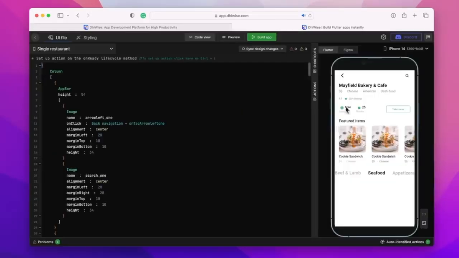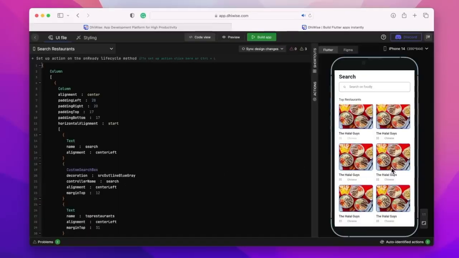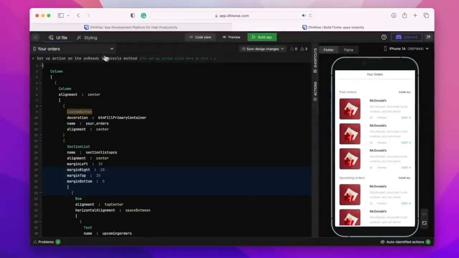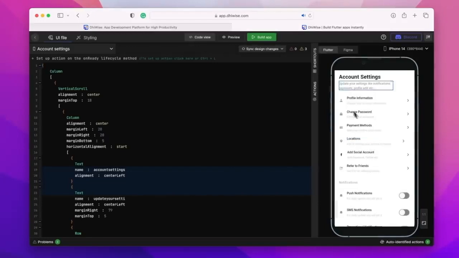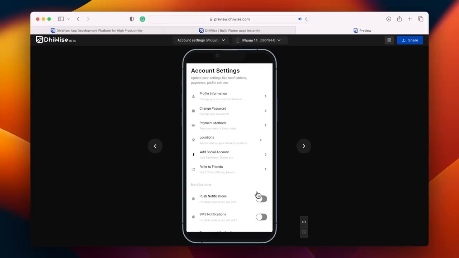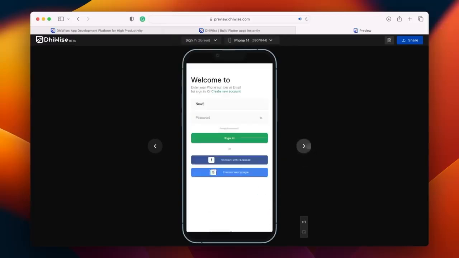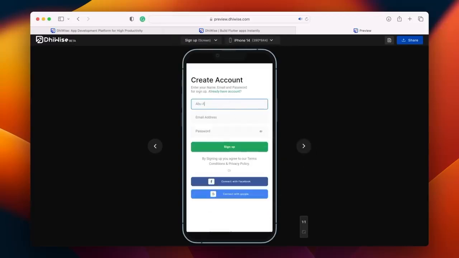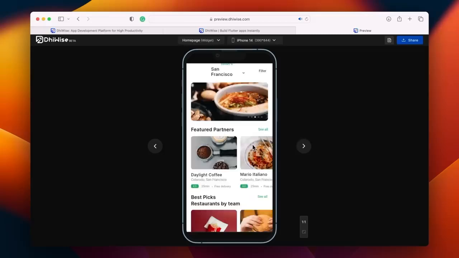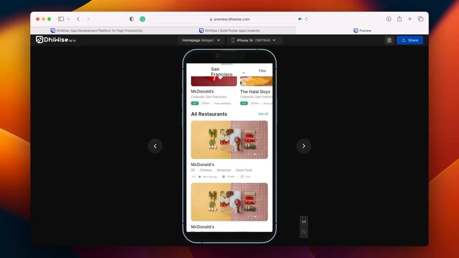It also did wonderfully on the details page, search page, order page, and finally the account settings page. It converted all those perfectly. To preview, click on the preview button. You can see the switch is functioning flawlessly. The text field on the sign-up page is also working as anticipated, and everything on the home page looks superb.